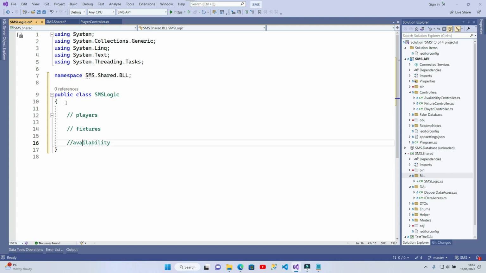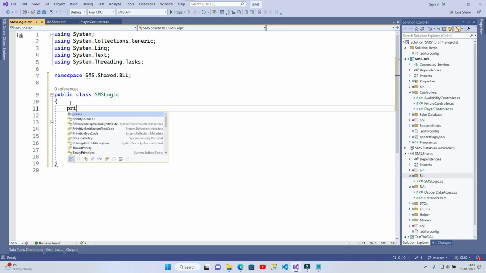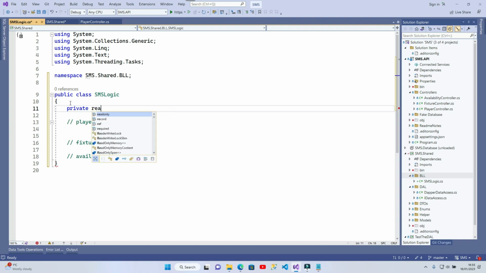But like I said, that will take too long to do all of this just in this demonstration. I will come back and backfill all of this so it is complete for GitHub. But for this demonstration, we're going to just do a few things to do with the player. So the first thing we need to do is we need to create a couple of private fields. So let's do this: private readonly.